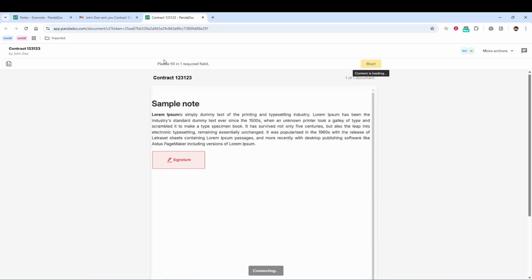on your computer. Once the document is open, you'll usually see a bar or prompt along the top of the page. Look for a button labeled Start in the top right corner. Click Start, and Pandadoc will automatically scroll you to the first field that requires your attention. This saves you from hunting around the document trying to guess where to sign or what to fill in.